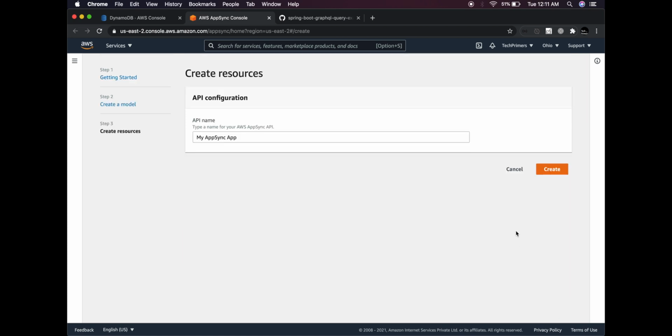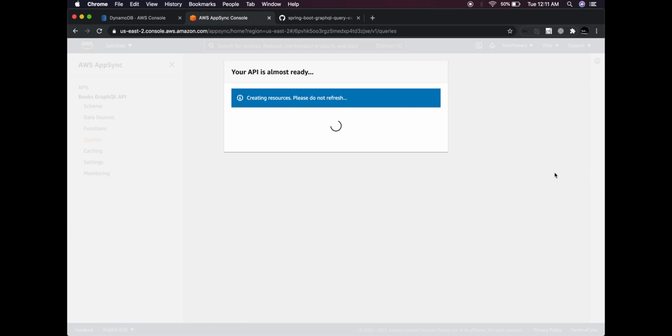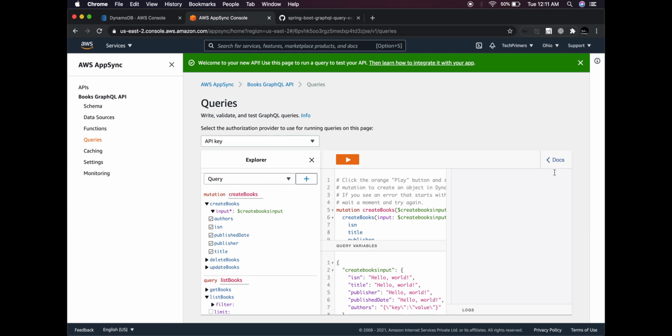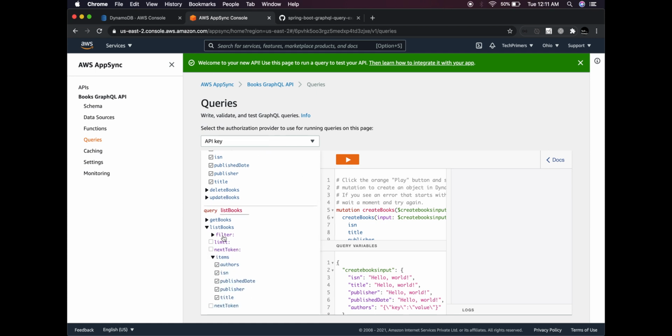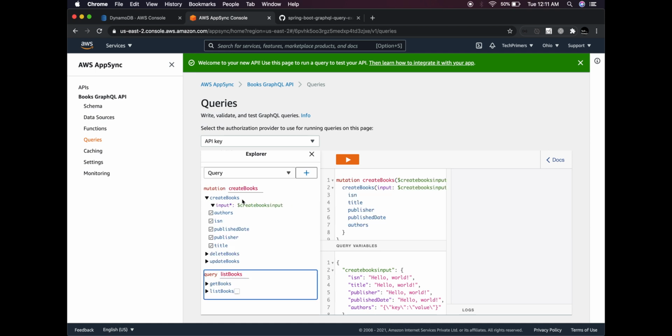This should take me to the create resource with the name. So the name of my resource is books GraphQL API. This is going to create a new API by importing all the table structures. So if you look at it, it's already done it, right? So I have mutations, I have queries, etc.